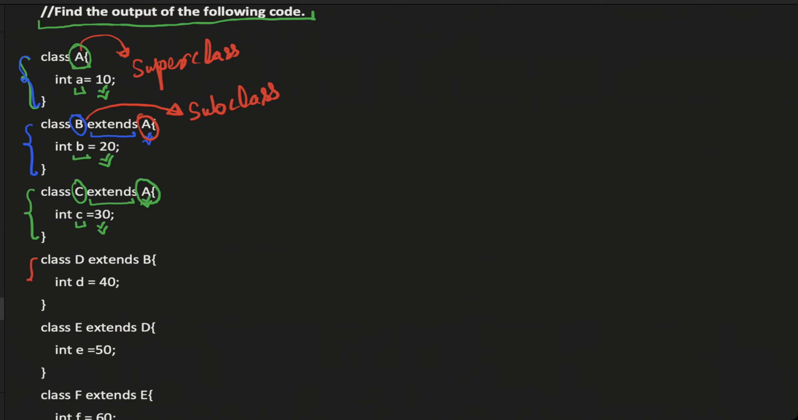Let's see the block of class D. This is class D, and here again class D is inheriting the properties of class B, and inside the block of class D we have D equal to 40. Next we have class E. Class E extends class D, and variable E has 50.